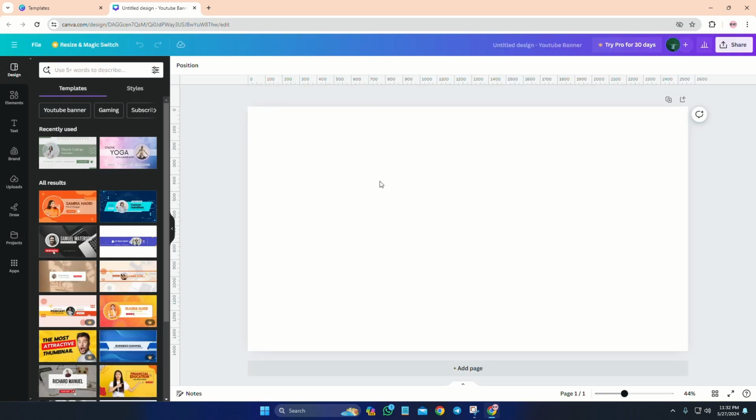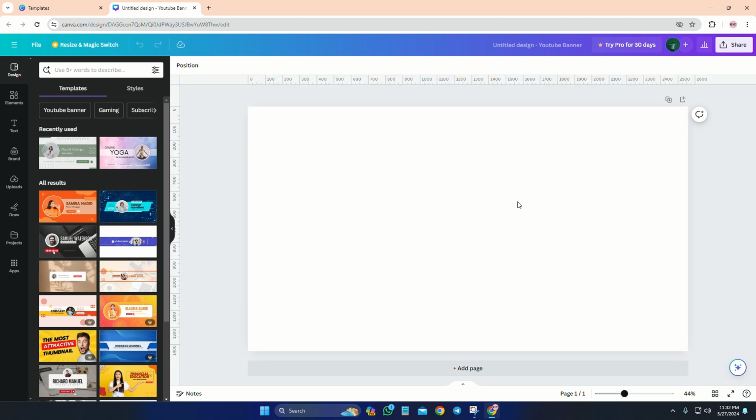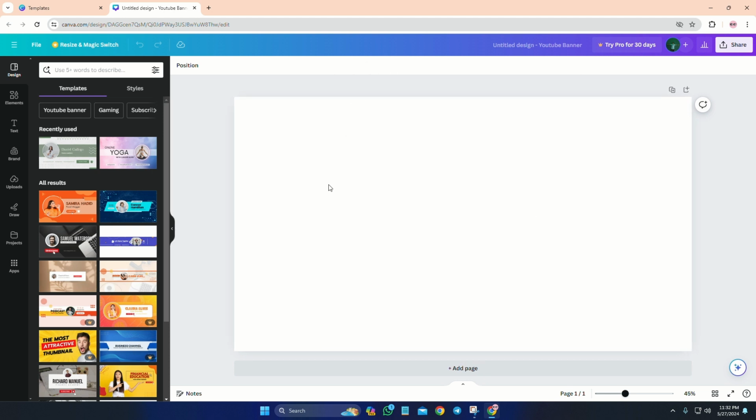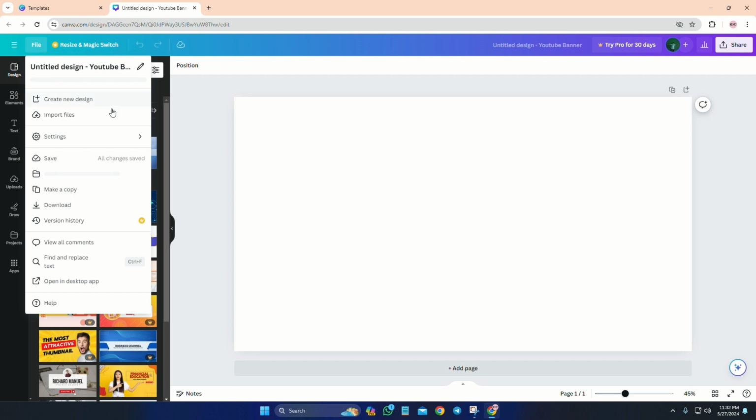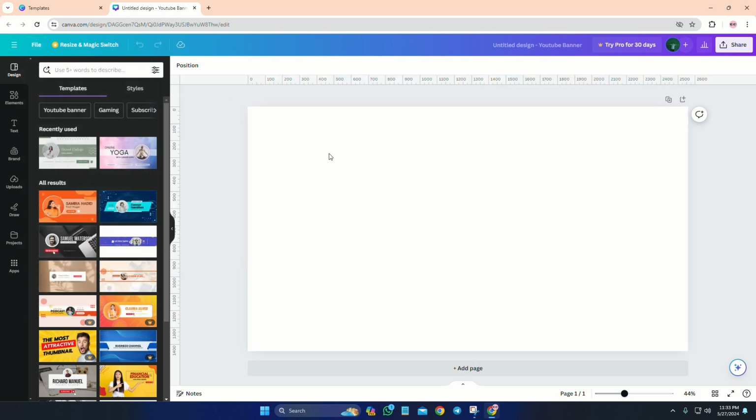Okay, this is how you will see, but sometimes you don't have the roller view. You just have to press Shift plus R on your keyboard, so you can see it like this. Or go to file, settings, and show rollers and guides. Okay, that's it. First of all, click on the roller view and pull downward; the value will be 551.